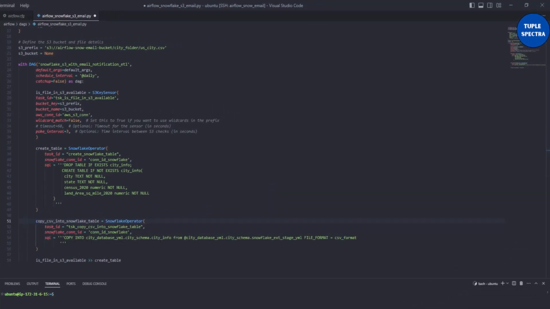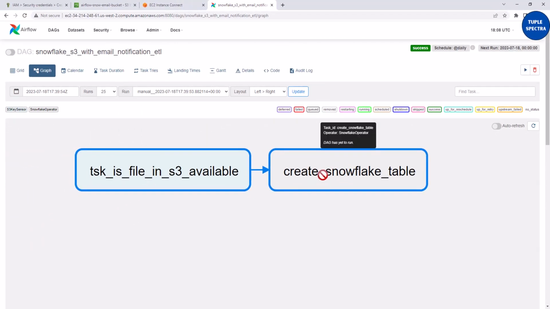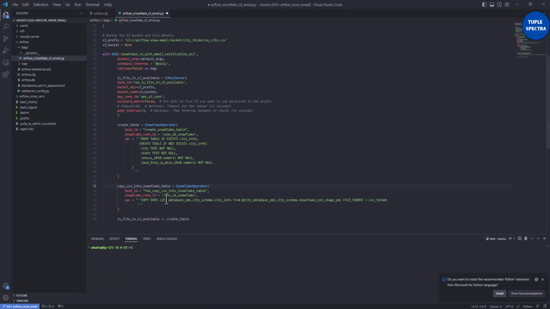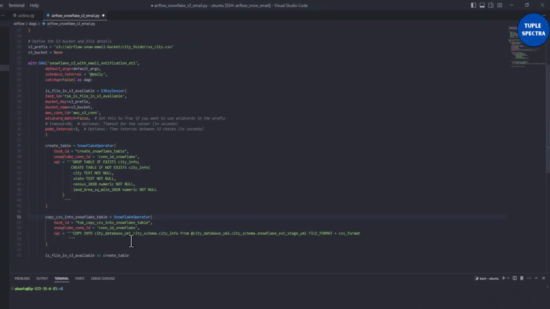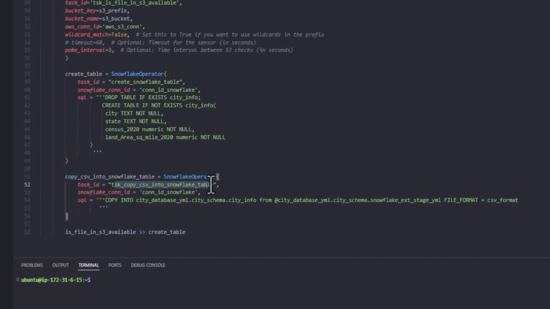Remember that we sensed it right here is in S3, and then we create the table. And when you create the table, then you want to move that file or that data inside that table. But before you can do that, you have to create a staging area that points to the S3 bucket, which we have also done. Now the next thing is for us to do the actual copying into our Snowflake. So I call this variable copy CSV into Snowflake table. We use our Snowflake operator. We give it a task ID. This is the task ID I'm giving it.